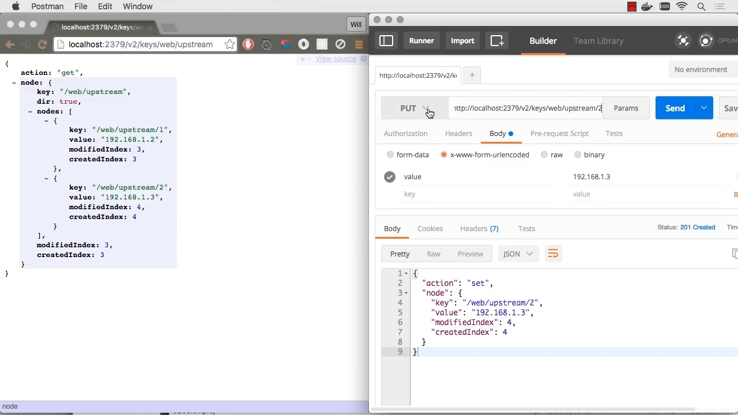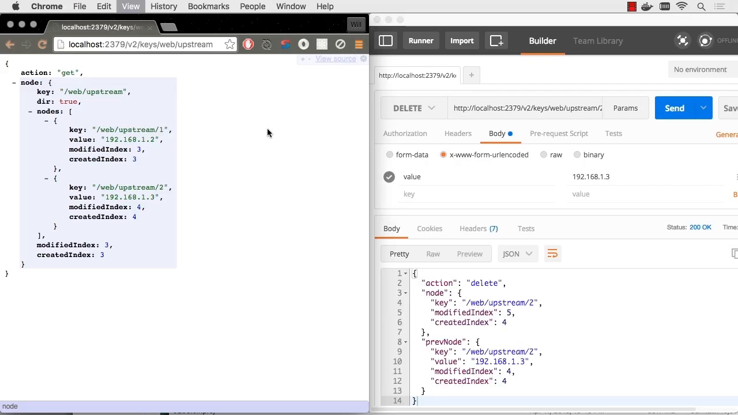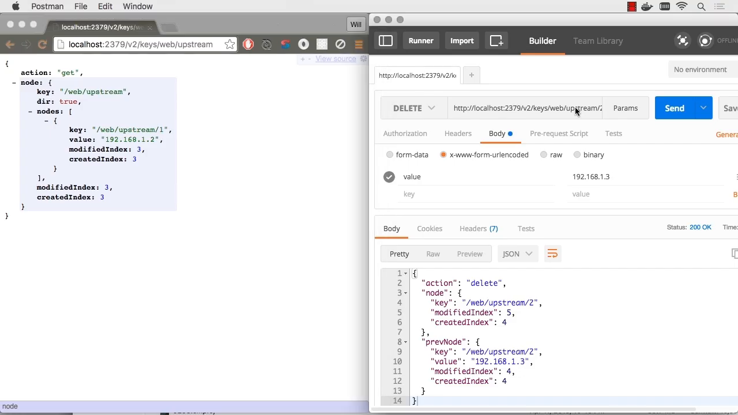And then deleting is also very simple. I can do a delete request. I'm just going to send a delete request to upstream 2. And now if I refresh, I simply have upstream 1.